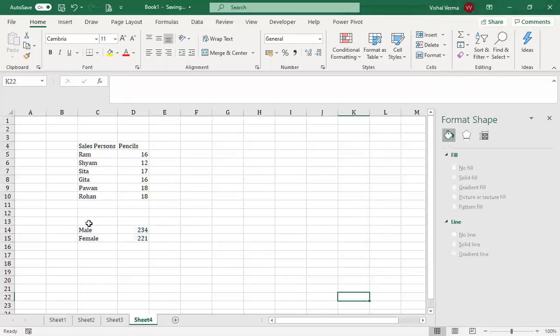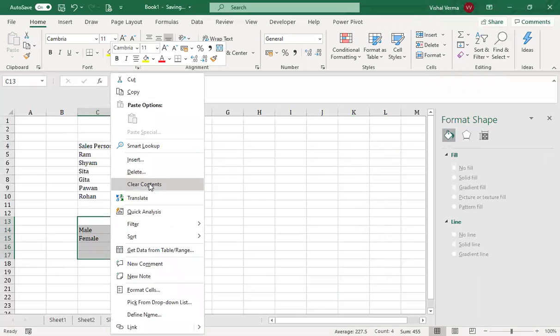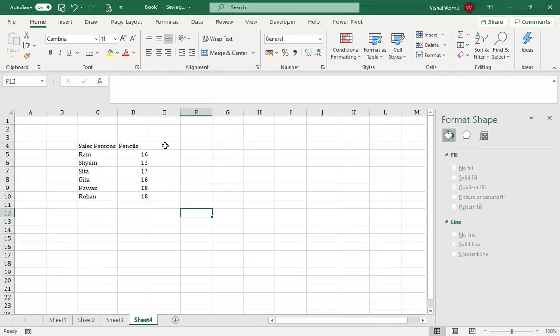Let's get back to our previous one, what we have been doing. This is the person for sales of pencil. Then we have got pen, then say eraser, and then we have got a sharpener.